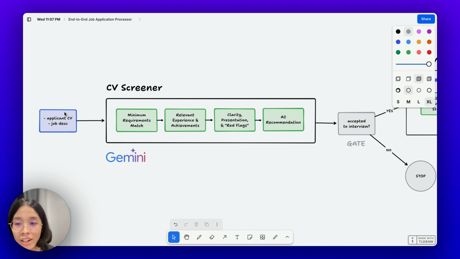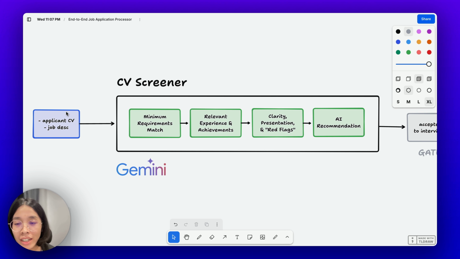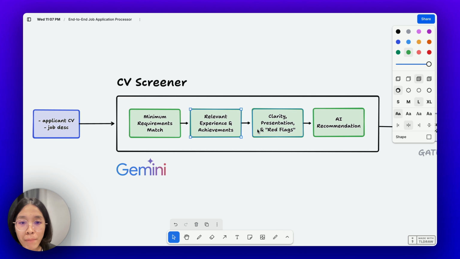So, in the first part, CV screening, we would take in the applicant CV and job description, and then we can do some basic analysis, including the minimum requirements match, relevant experience and achievements, and clarity of presentation or any red flags of the profile. And then based on all of this analysis, we will have the AI do a recommendation.